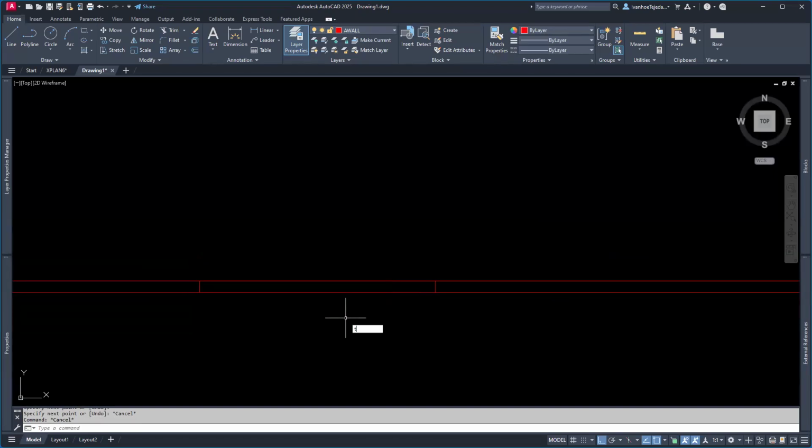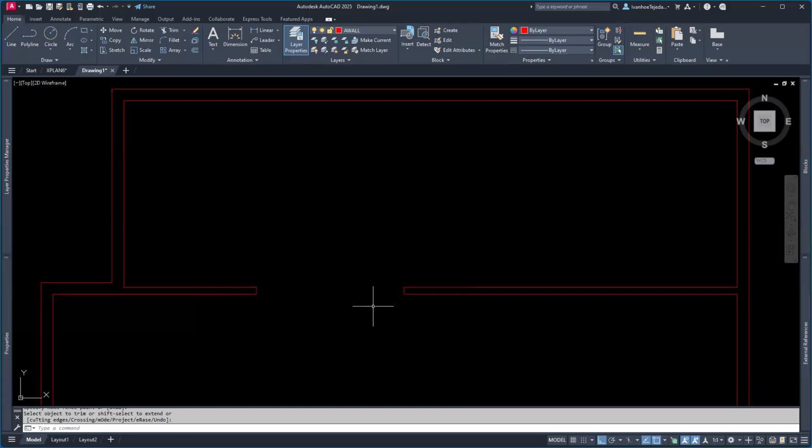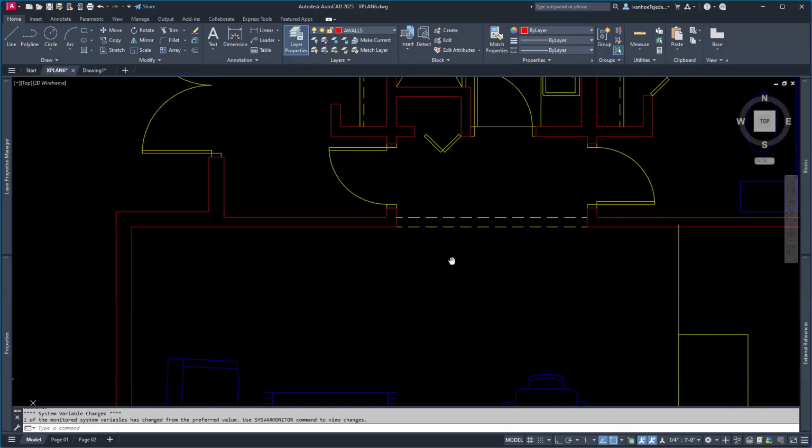And then I'm going to type TR, enter, to trim. And I'm just going to click and drag like this. And it gives me this fence line. I release, I'm all done. That's nice to do that. So that gives me the opening that I'm looking for here. So back to my example.